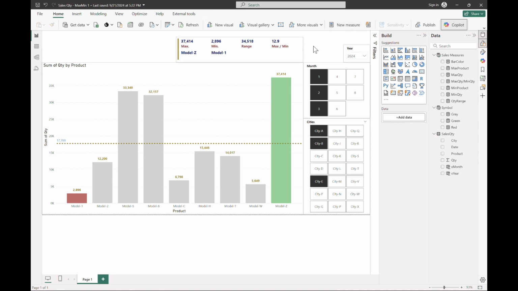Okay. I'm going to stop here and I will continue in the next video with more practice on temporary table creation, add columns, and MAXX and MINX.